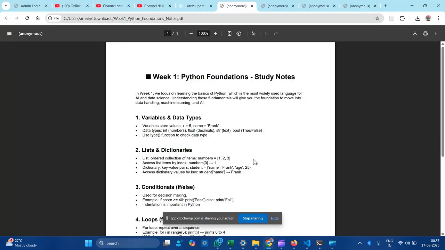Today we are going to start AI programming in Python. If you want to know AI programming in Python, first we should know the basic idea of Python programming. So in week one, I'm going to show the Python basics, Python foundations. Here we are focusing on data handling in Python programming.